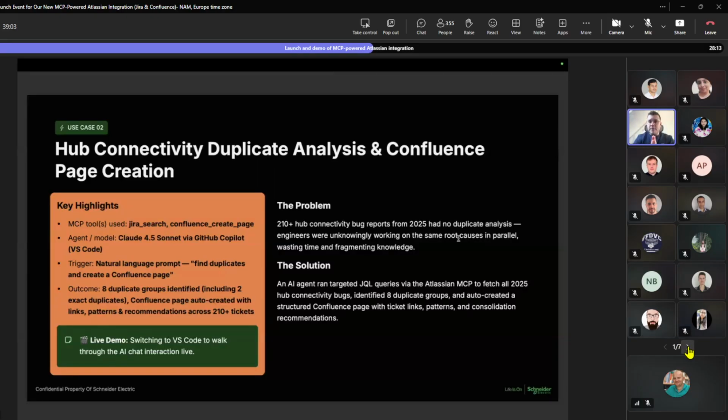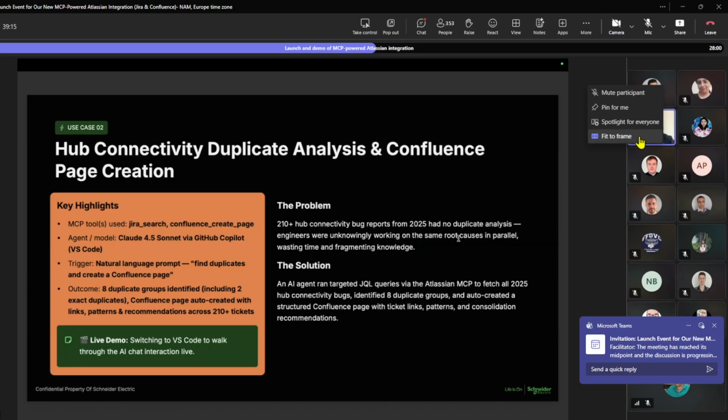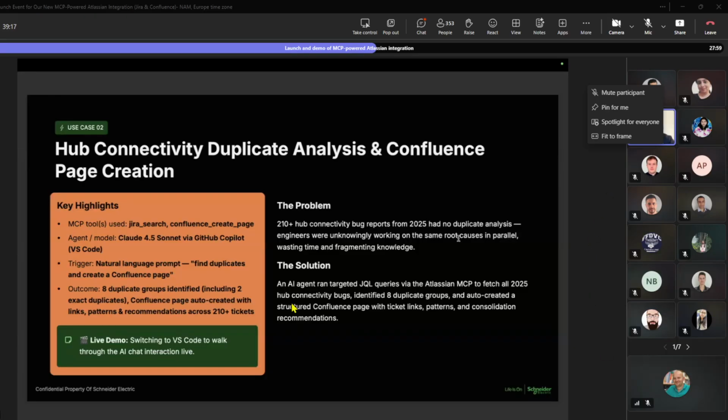And this is very important because not only did we want to get a clear idea of which tickets were duplicated, but we also wanted to update a Confluence page with the results, so that can be given to the management to get an actual understanding of that.